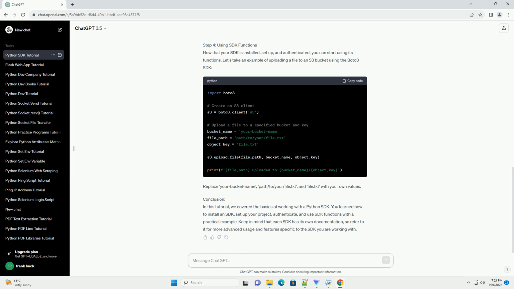Step 2. Setting up your project. Create a new Python project or navigate to an existing one. To use the installed SDK in your project, you need to import it at the beginning of your Python script or module. Replace sdk-package-name with the actual name of the SDK you installed.